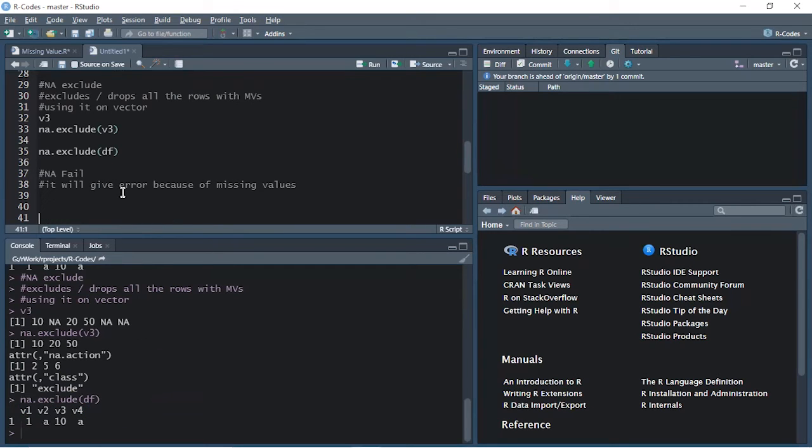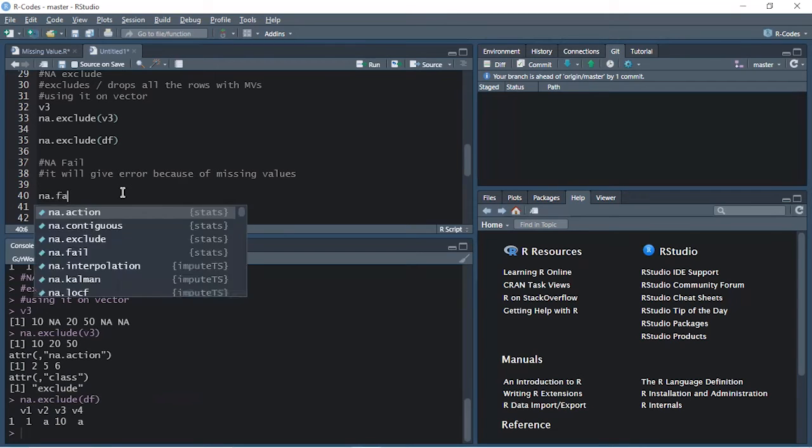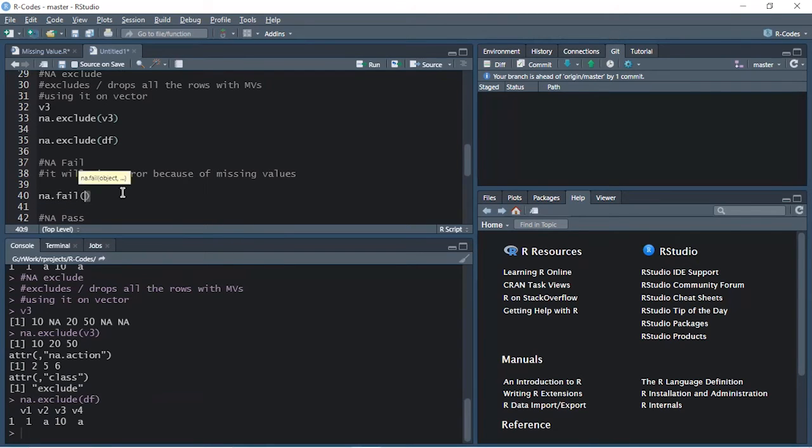Now the next function that we have understood was na.fail. Na.fail, what does it do? It gives us an error if there is even one missing value in the vector, data frame or dataset that you are using. So let's try it on both. na.fail, let's use it on vector 1.